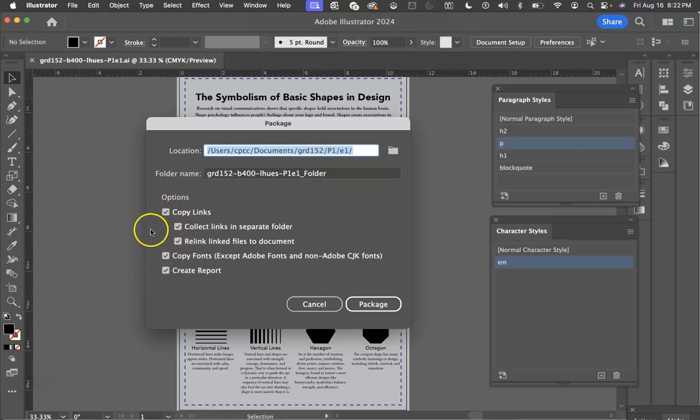Now, you do want to look at these because by default, some things may be enabled that you want to enable. For example, copy fonts or collect links in a separate folder. Links means images in Adobe speak. So it's a good idea just for your file management to have a separate folder for images. It makes it easier to see what's going on in the package. And create report. I don't really need a report. Sometimes that's helpful to have, though, if you work in pre-press a lot. So I can turn that off, but I don't have to.